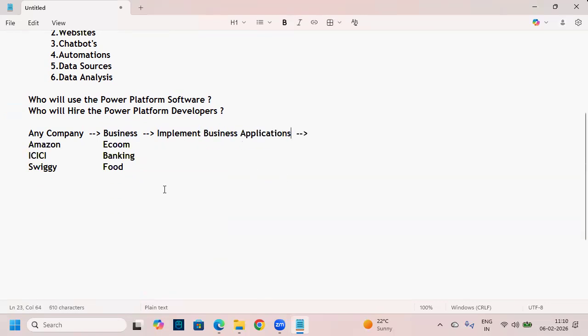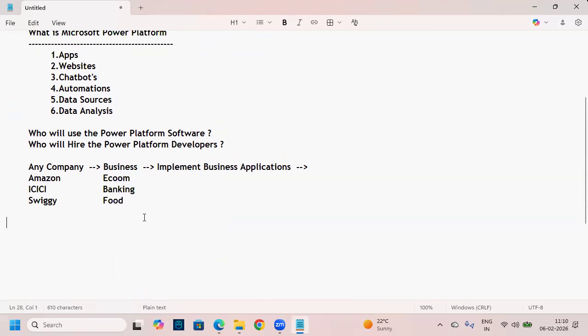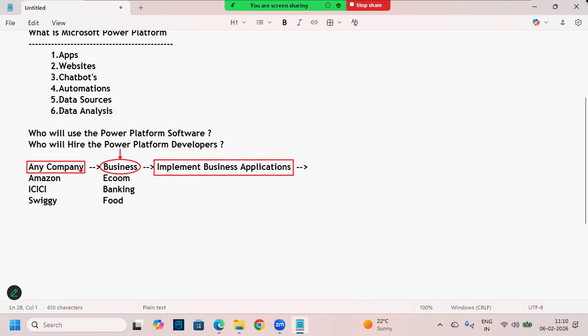For now we understand that if there is any company, and the company wants to start any business, then before starting the business, the companies need to go and implement business applications. So we understand that before starting the business, the companies need to implement some applications, that are business applications.